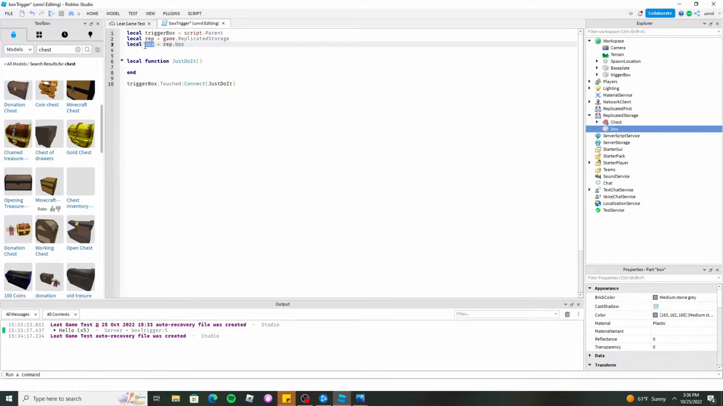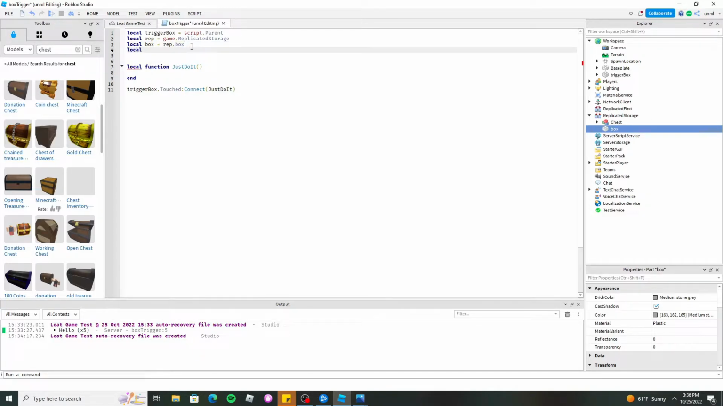So now we have a reference to box. Okay, let's make a reference to the chest. Why not? We'll do it later, but let's just have the reference done now. So chest will simply be rep.chest. So simple variables and references here. We have a reference to the replicated storage near rep, so rep.box gives us box, rep.chest gives us chest.